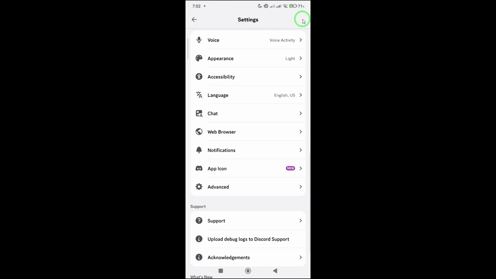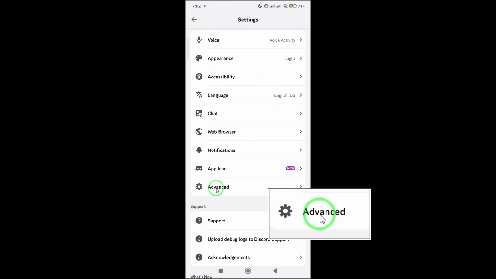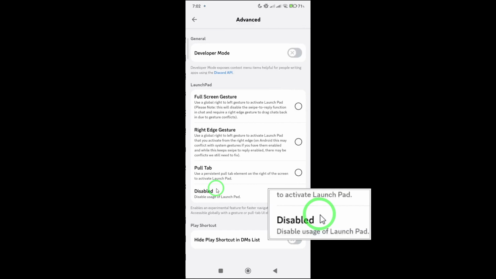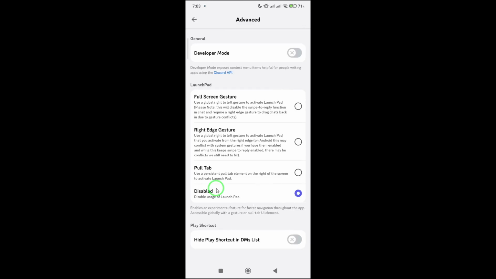Now, scroll down until you see the section called App Settings. Under that, you'll notice a tab labeled Advanced. Tap on it and you'll be taken to a new page with some extra options. This is an important step because Discord keeps certain tools hidden unless you enable them.